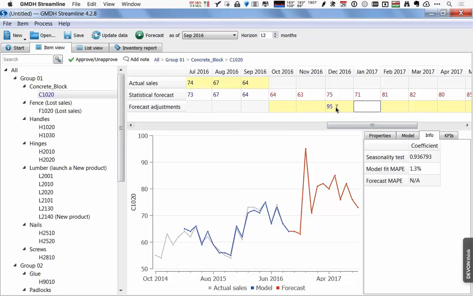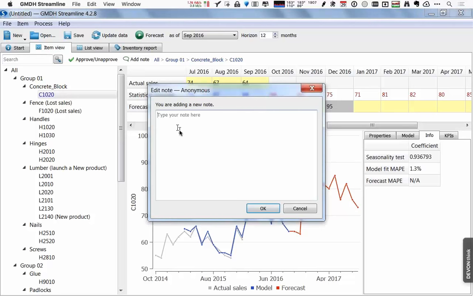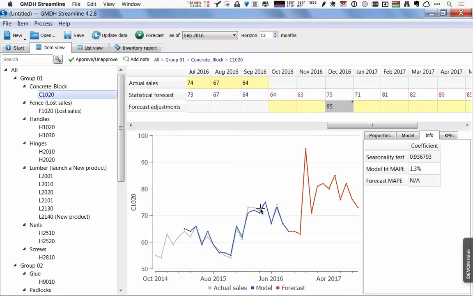Another nice thing is that I can take and make a note, so I can annotate any of the changes. It'd probably help if I could type. But we can annotate any of our assumptions, any of our changes, and just by hovering over any of the items that we have, we're able to see the notes that we took, the annotations.